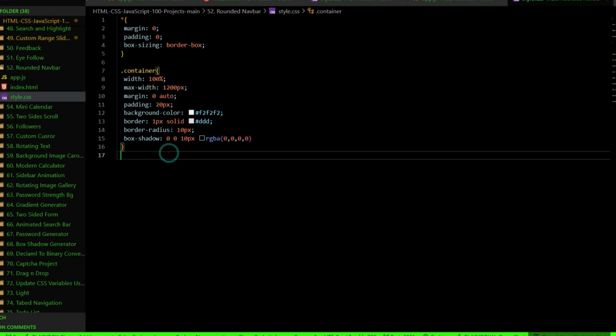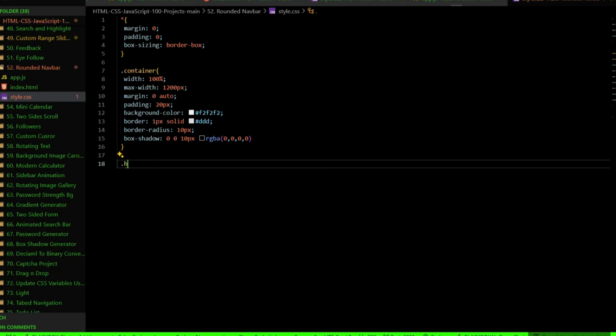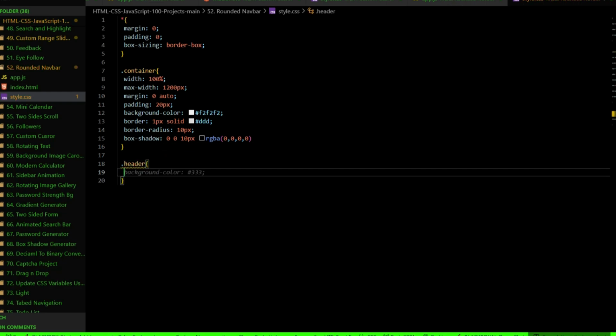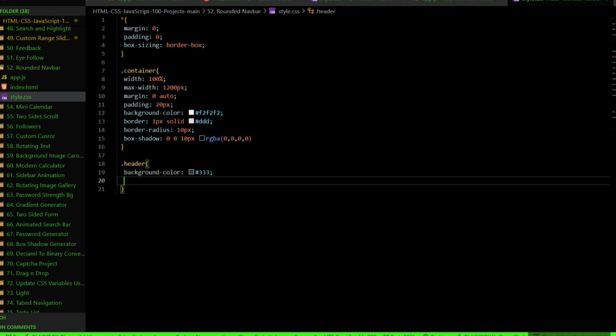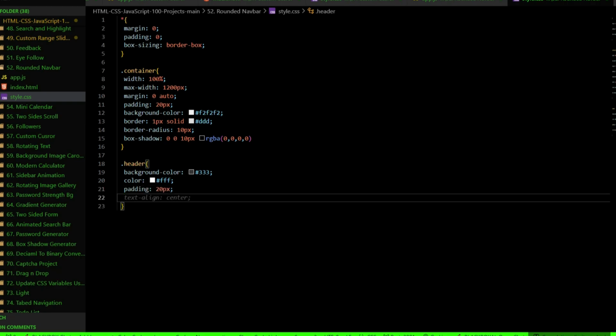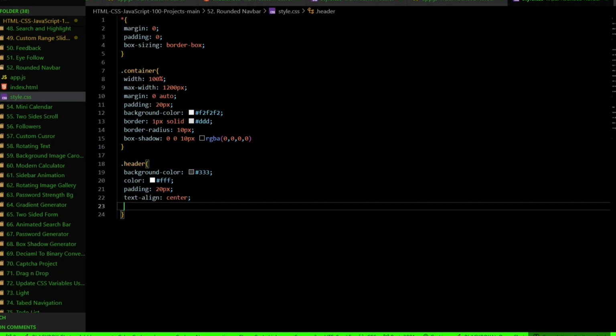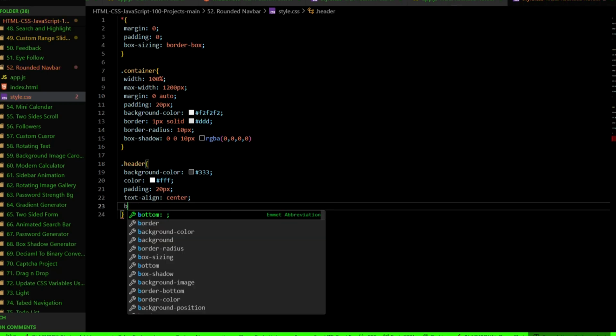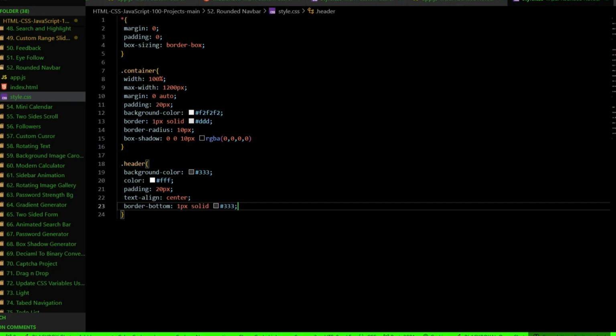Now let's get started with our header. Dot header selector, background color of ash and text color of white, a padding of 20 pixels and a text align is going to be center, and we are going to have a border bottom. So that's it for the header.